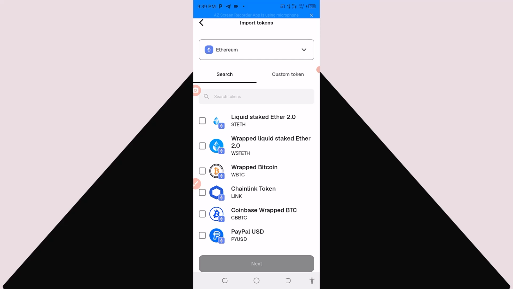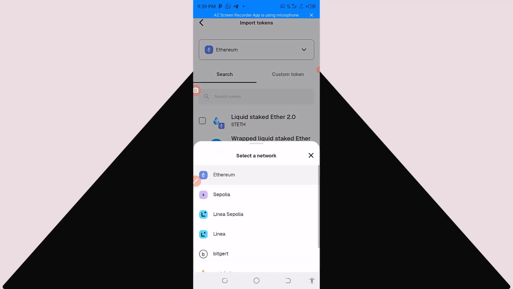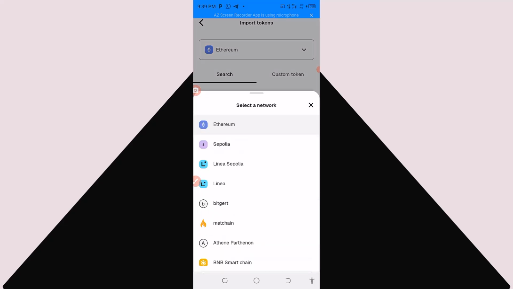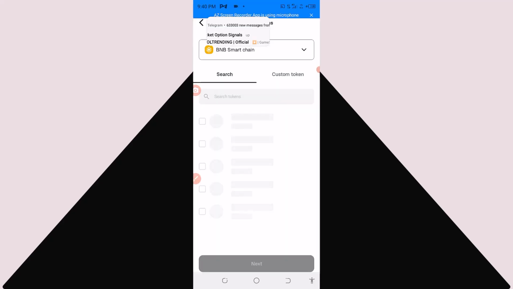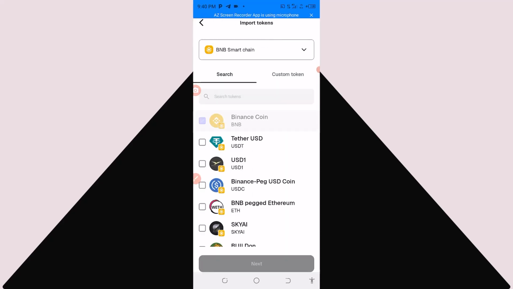Okay guys, now you have to change this. You can see this Ethereum. You click this area to change it to BNB Smart Chain. So you can see BNB Smart Chain in this area. You click on it. Automatically, you will see BNB Smart Chain has already changed.